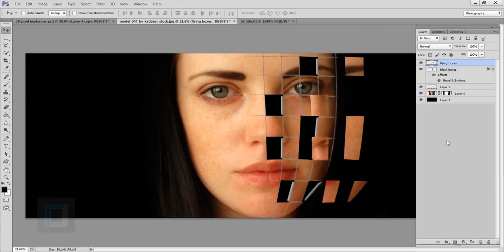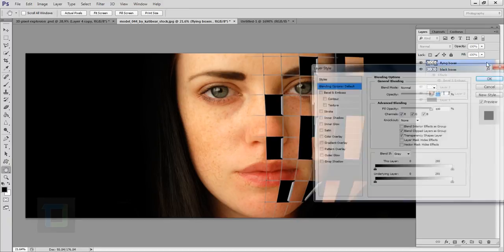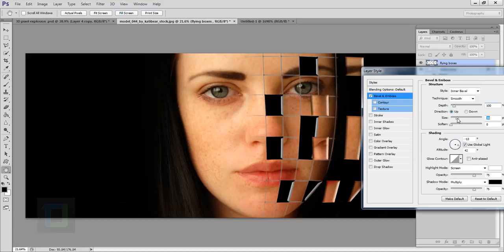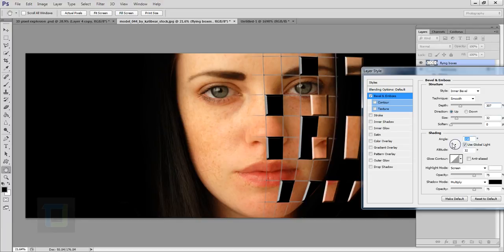And now it's time to add depth to the flying pieces, and to do that, again double click on the flying boxes, and then I'm going to select Bevel and Emboss, and as always increase the size first and then depth for the sharpness. But if you notice the difference, the light on these boxes doesn't look good. I want this highlight to be here. Now if I try to change it, it will also change the angle of these boxes, which I don't want.